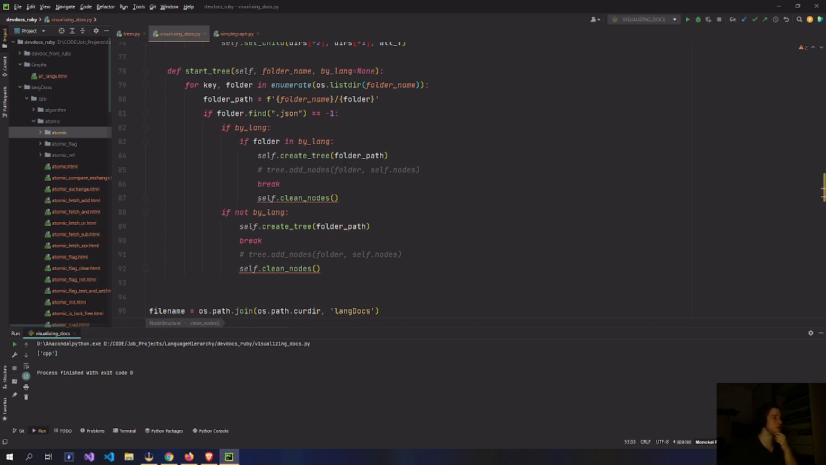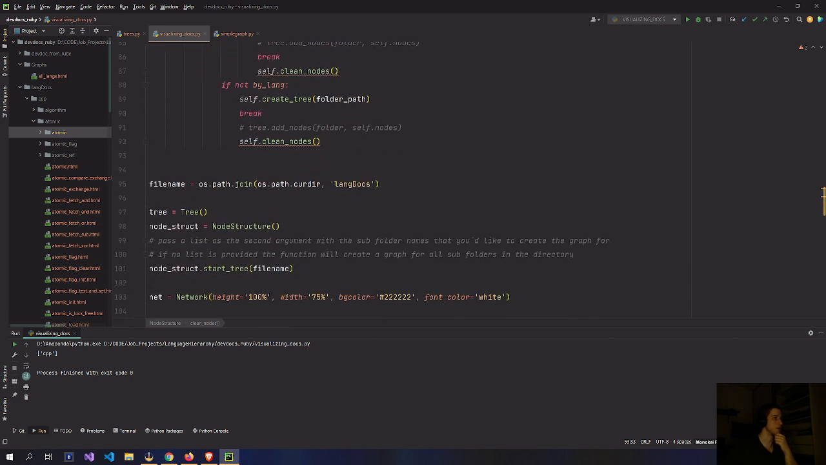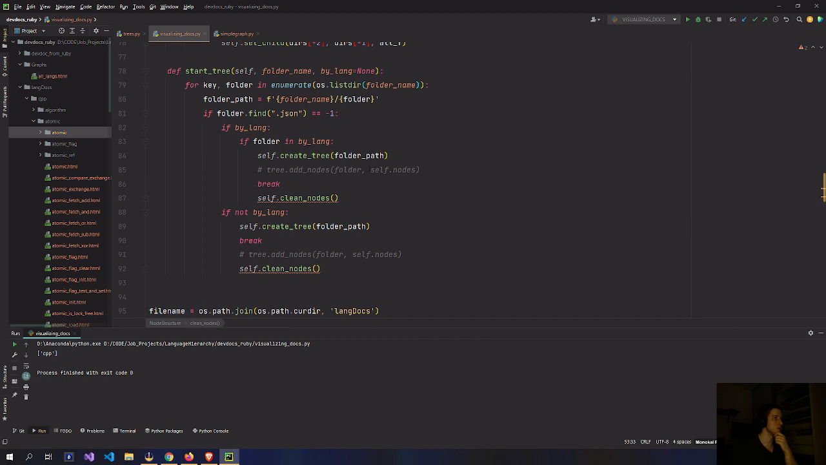Another thing that occurred to me is that I should probably put this in a try except block, because what if I put some language here that doesn't exist in the folders in this directory, the main directory? Then when it reaches this, oh, I'm already checking here if folder in byline. So it's just going to return an empty list if the language is not there, I think. That's minor stuff as well.